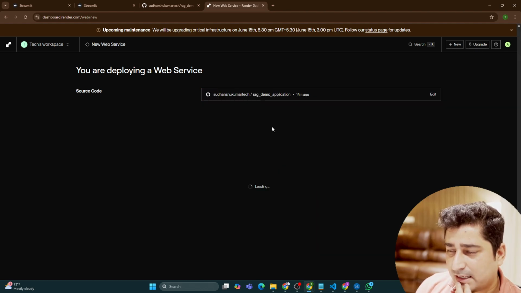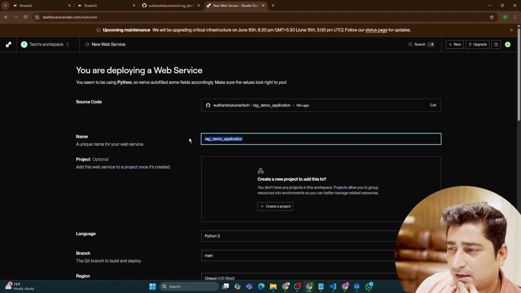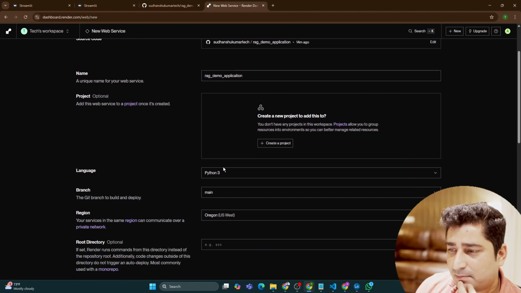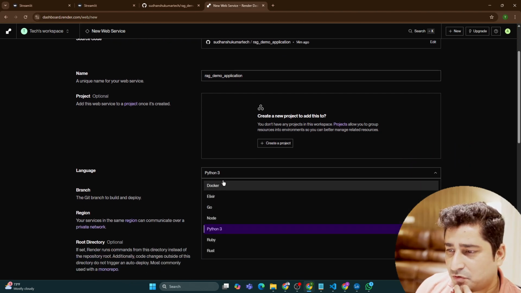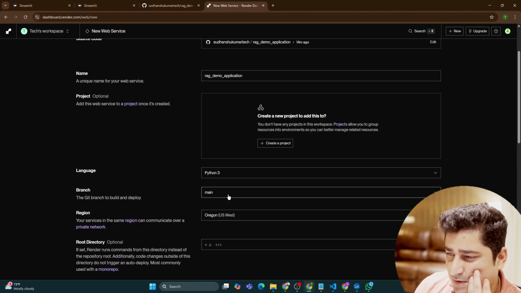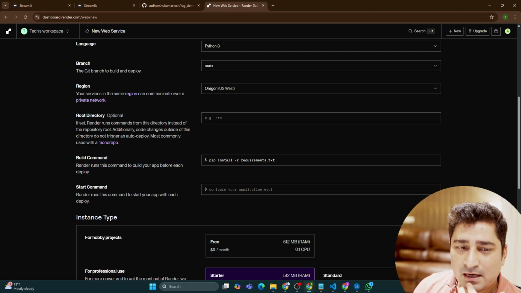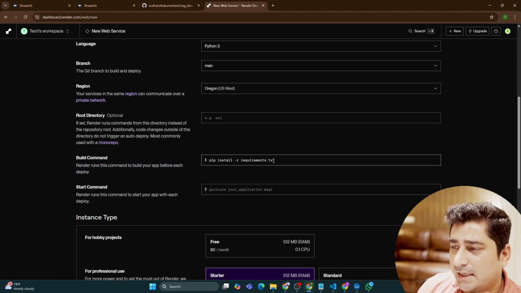I select this application, and then give it a name. For the language, I'm going to use Python 3. I can even deploy it as a Docker image, but as of now, let's choose this one. Branch-wise, the main branch. Region-wise, whichever gives me a free option. Root directory is the default one. Then the build command, which is the command that sets up my entire environment. By default, it's requirements.txt, so I'm going to choose it.